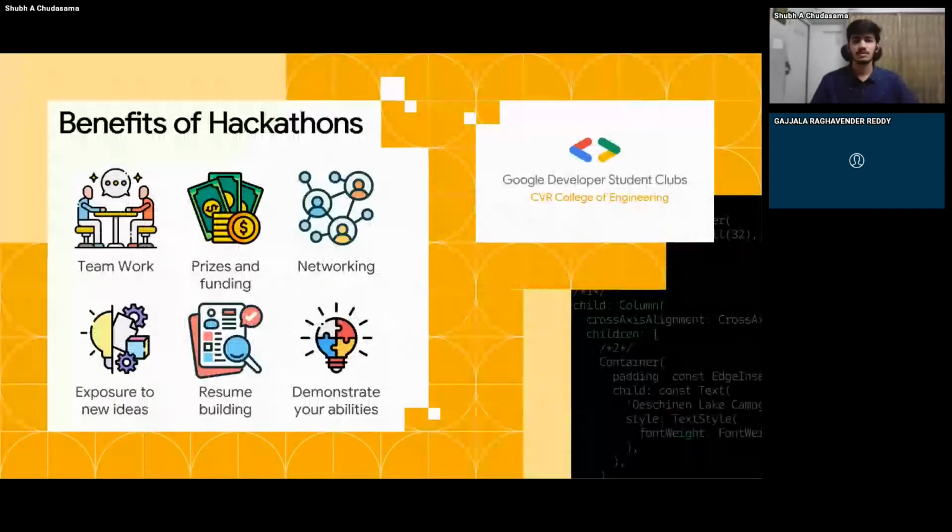What are the benefits of hackathons, you might ask? There are these benefits: teamwork, prizes and funding, networking, exposure to new ideas, resume building, and demonstrating your abilities. Let us go through them one by one. First, teamwork. Many institutes, colleges, and universities struggle to offer students opportunities to increase their team skills. Hackathons provide an environment where students work in a team, different people take different roles, and they build a product.